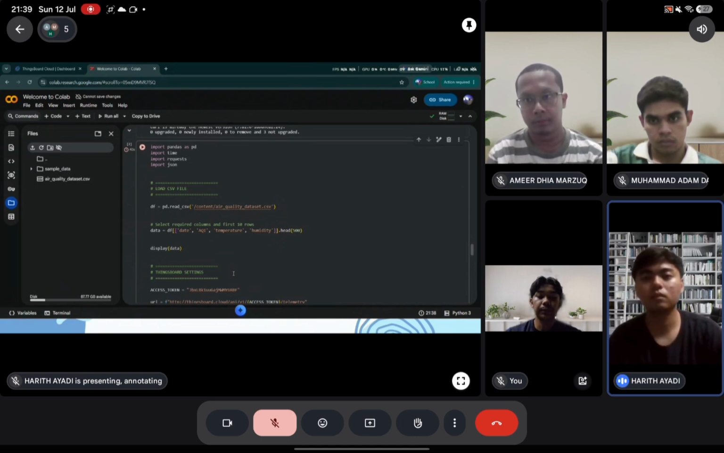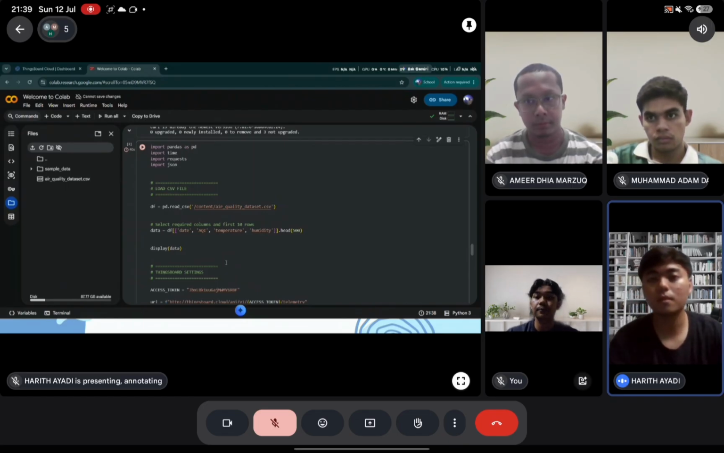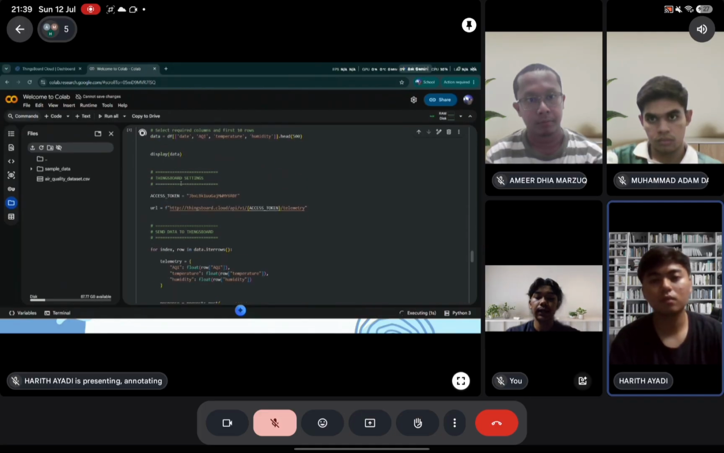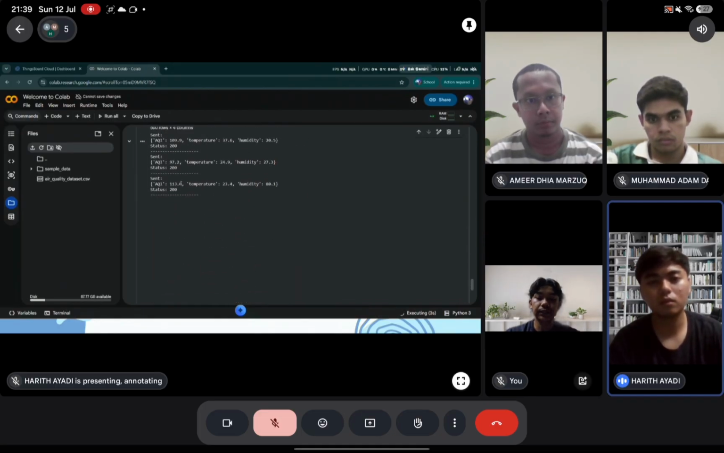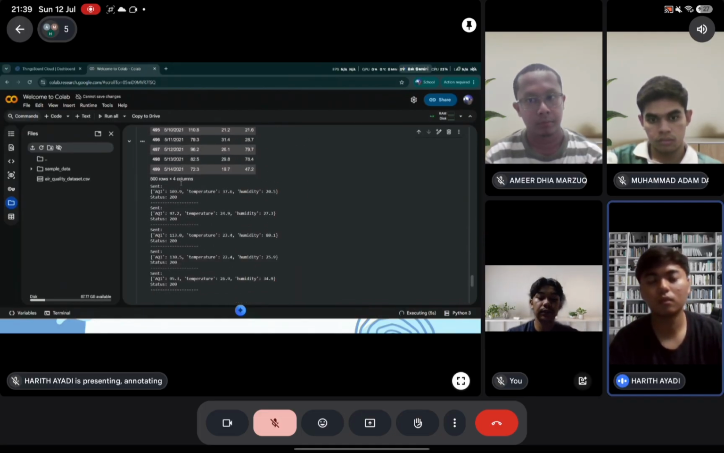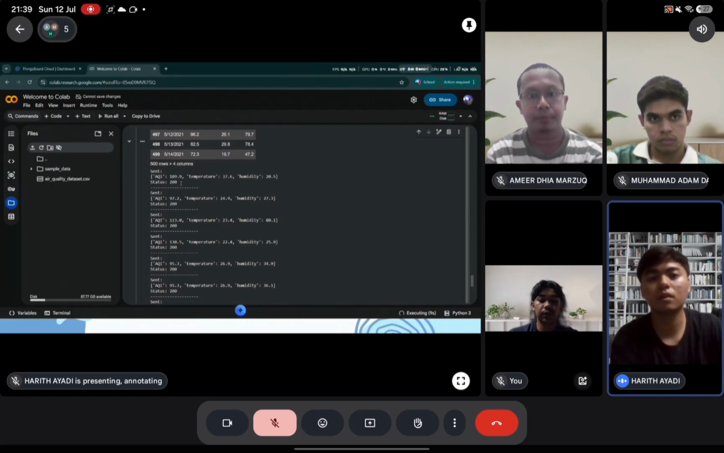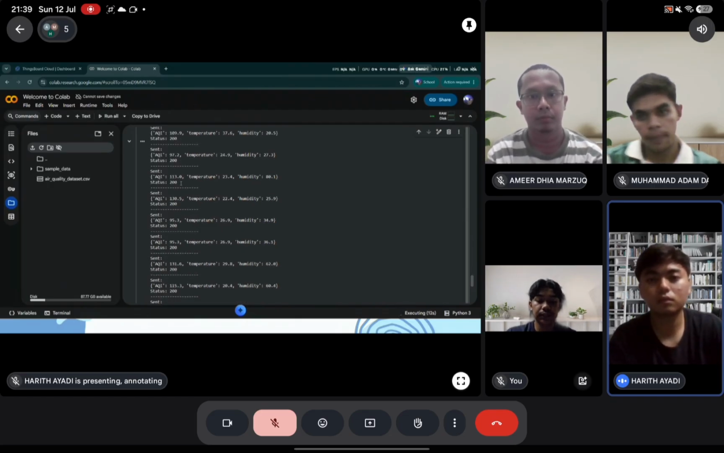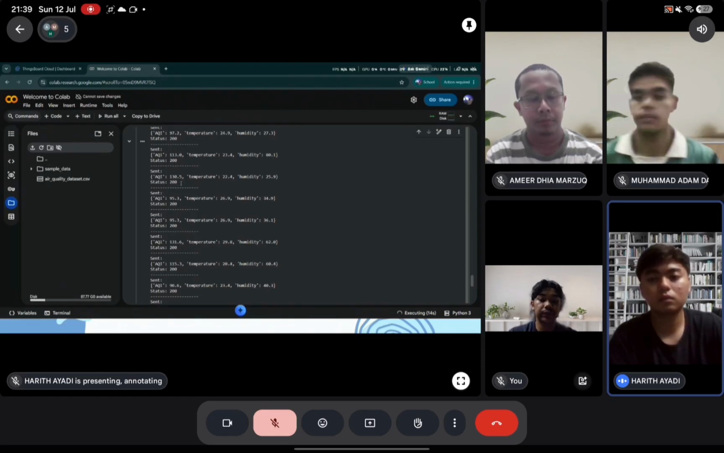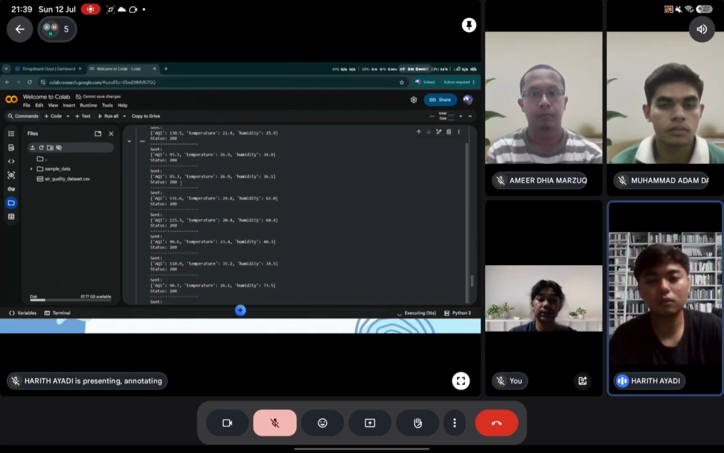Now I will demonstrate our air quality monitoring system using the ThingsBoard dashboard. As the Python program is running, it continuously sends one data record every second to ThingsBoard Cloud. We can see that the dashboard updates automatically as new data is received.